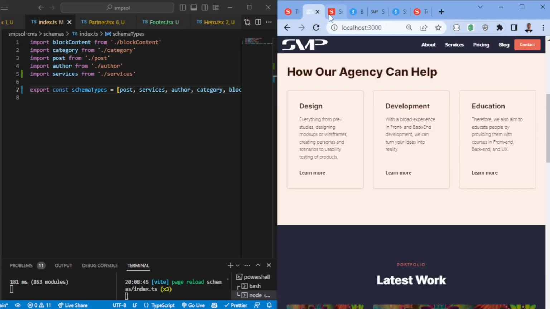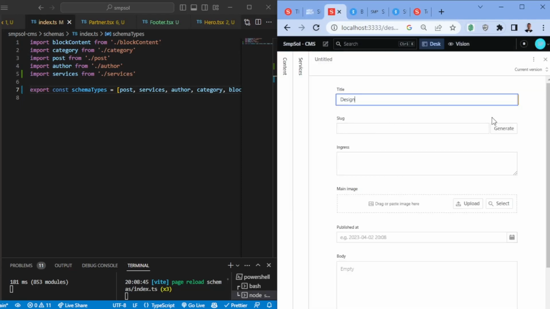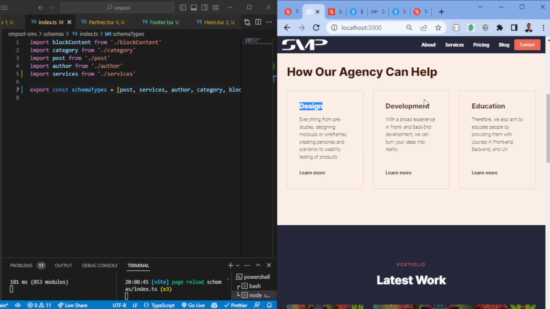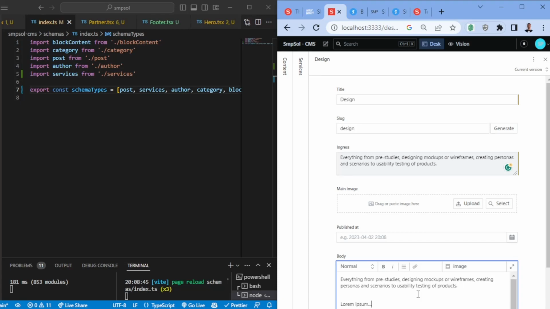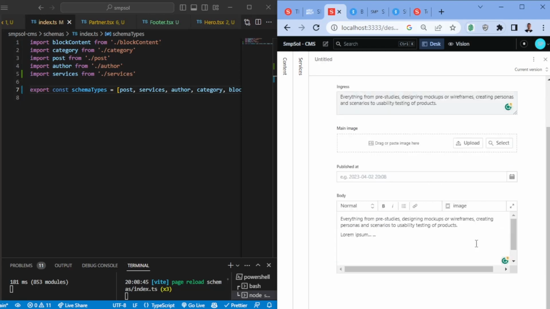So let's go ahead and snatch the titles we had. So we had the design, we can generate a slug, which is going to be the URL for us, and then we can just copy paste the ingress, and here it's going to be like more text that we have. So maybe it will be the ingress and maybe something else. It could be images and so on. More of a descriptive text as well. So we don't need an image right now. That's good enough for us. So we'll publish this, and we'll go ahead and jump to the next one.